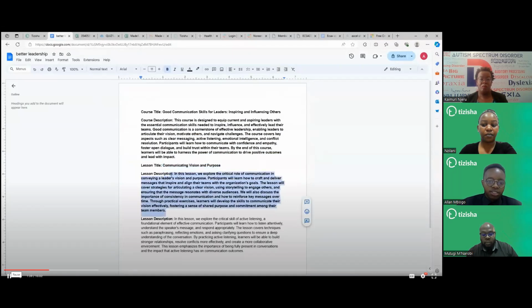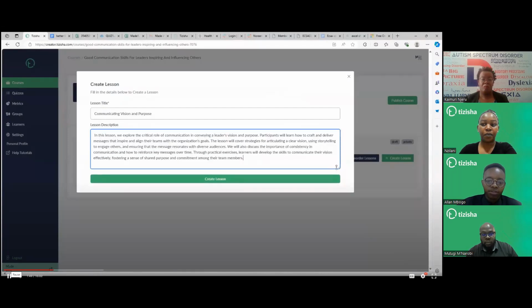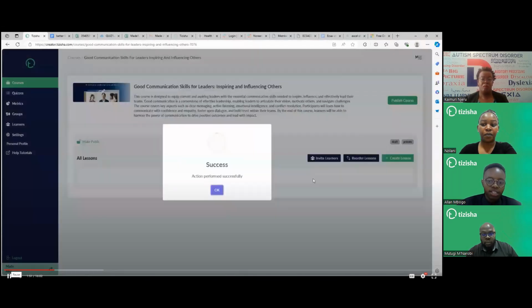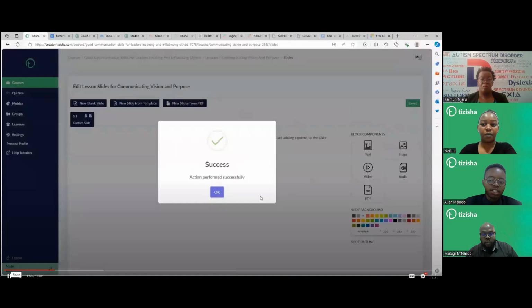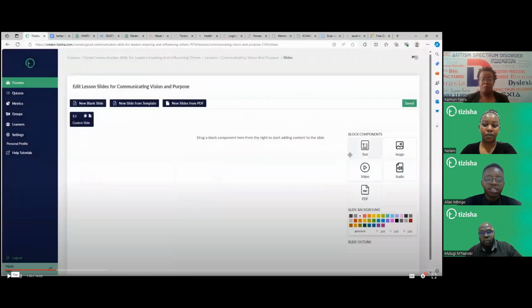Again, the lesson description, I'll copy that over and paste it in this section. Increase the size to maybe have a clear view of the content you've uploaded and click on create lesson. Once that's done, you'll be brought now to this page. This is where you create your lesson slides. The lesson slides are what your learners will be engaging with. This is where all your content material will be uploaded and will be published.